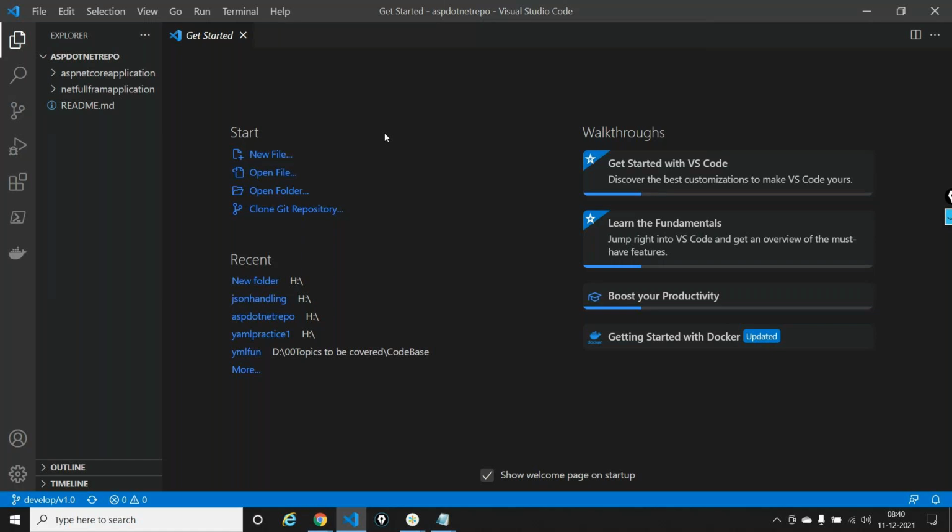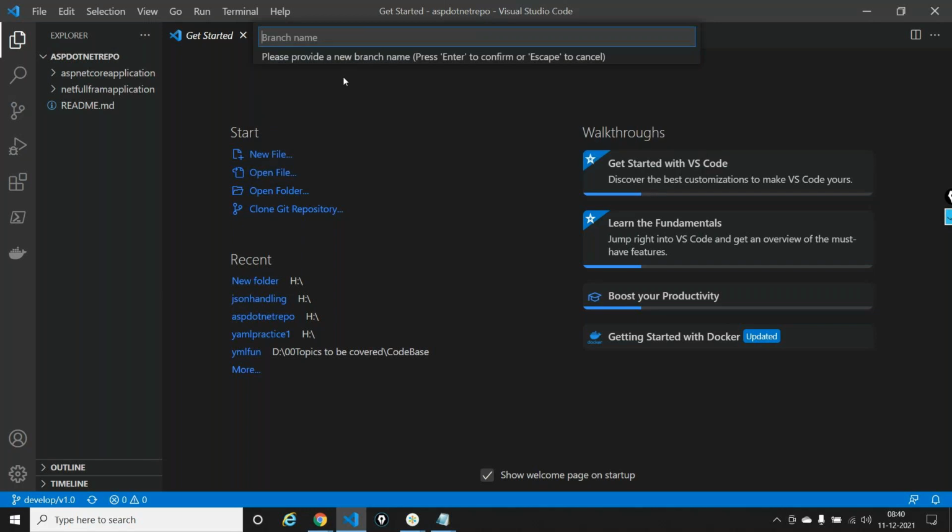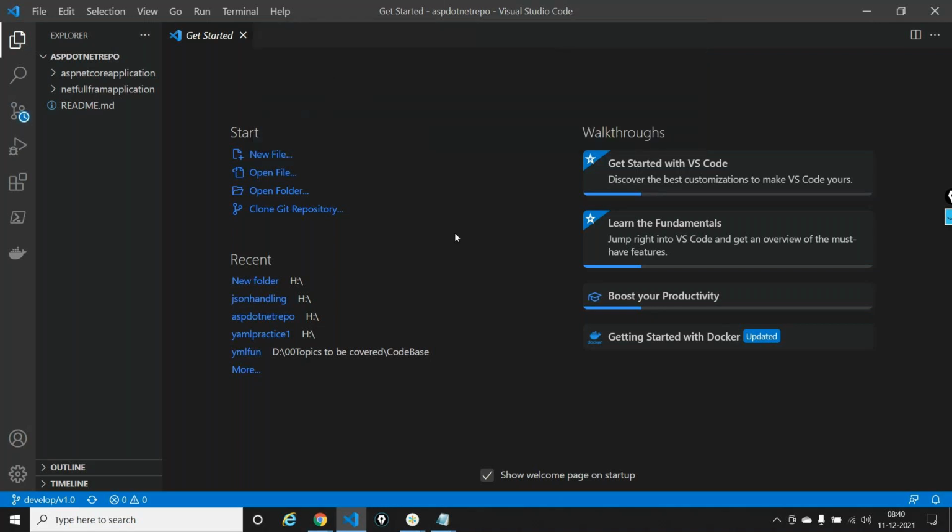So how do I create a feature branch from this? From develop, I'll say create a new branch from. I'll say it is feature. I'll name it Kiran something like B, and add a number. I'll say from which branch do you want to create it? I'll say develop. And my checkout branch is the feature Kiran branch.